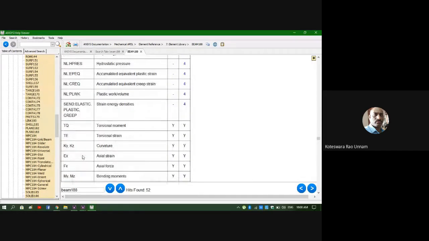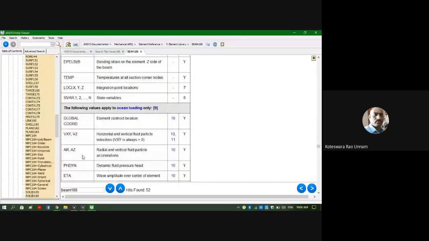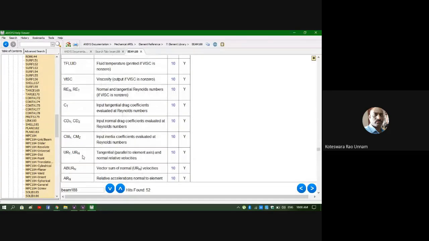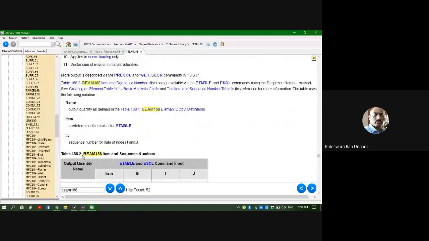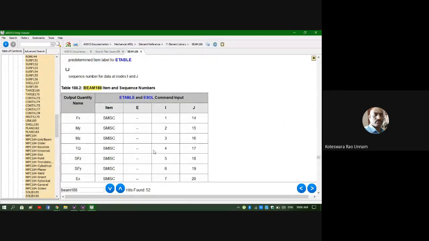Now I want to see what are the sequence numbers I need to use to extract the shear force and bending moment values. If I go down further, see here, bending moment. Because the moment is about the z axis, I need to go for MZ. Then the item I have to choose is SMISC, and 3, 16 I need to use. At I I have to use 3, at J I need to use 16. Similarly, shear force Y I require. For shear force Y, again the label item is SMISC, and at I it is 6, at J it is 19. So first we will define the shear force. That means at I you need to use 6 and at J you need to use 19.